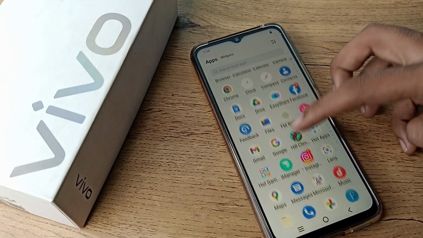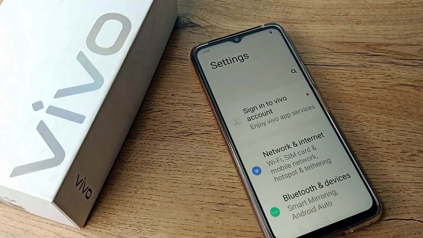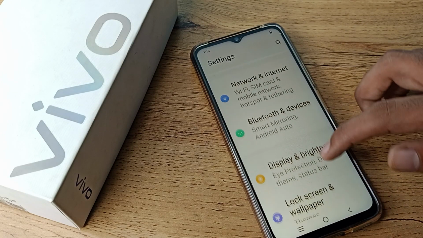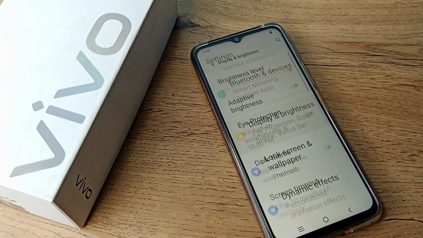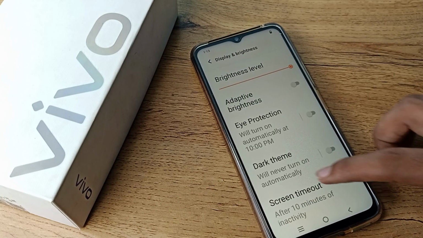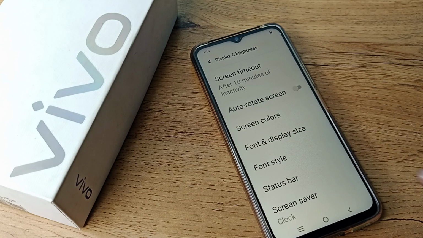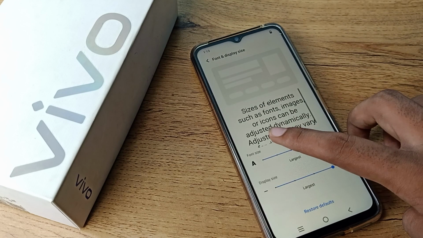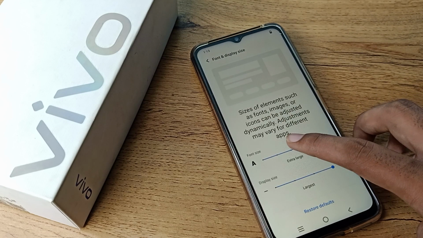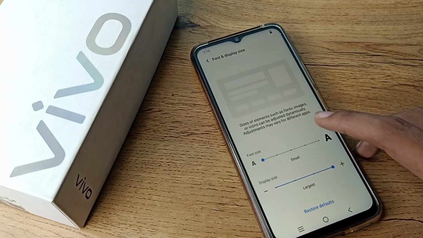First of all, we will have to go to our phone's settings. We will click here, then scroll, and you can see Display and Brightness. Tap here, then scroll again, and you can see Font and Display Size. Tap here and you can see your font size. You can see extra large, large, default and small size.